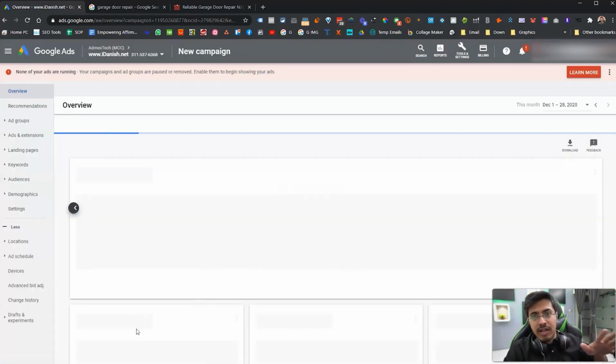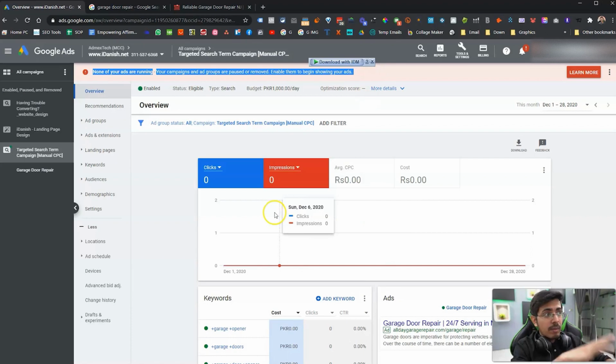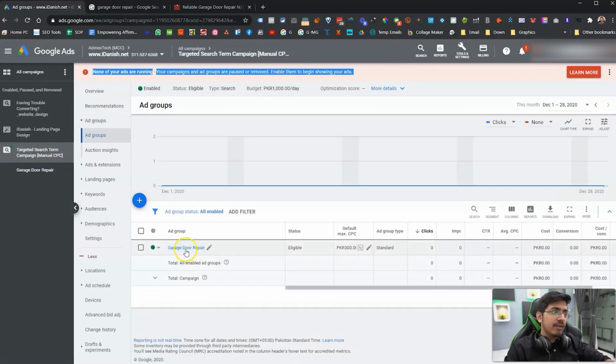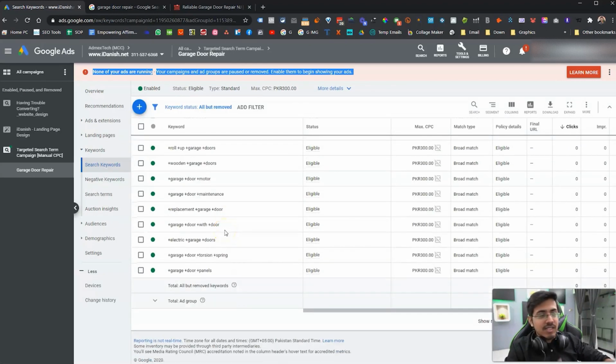Obviously I do not have my billing card connected to this account right now. That's why on the top it's showing ads are not running and all that. It's just because I do not have my billing information over there. So yeah, we have this ad campaign created, and you can go to the ad group. You can see we have the ad group created, and if you click on that, you can see a lot of these different keywords that have been added over here.